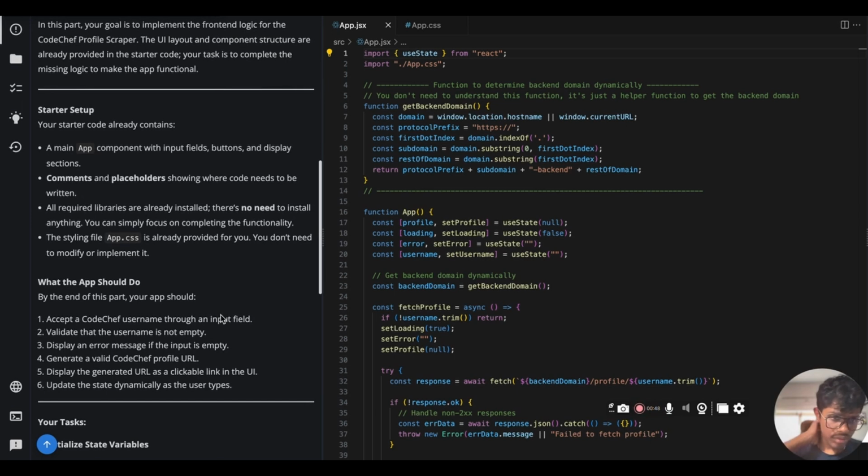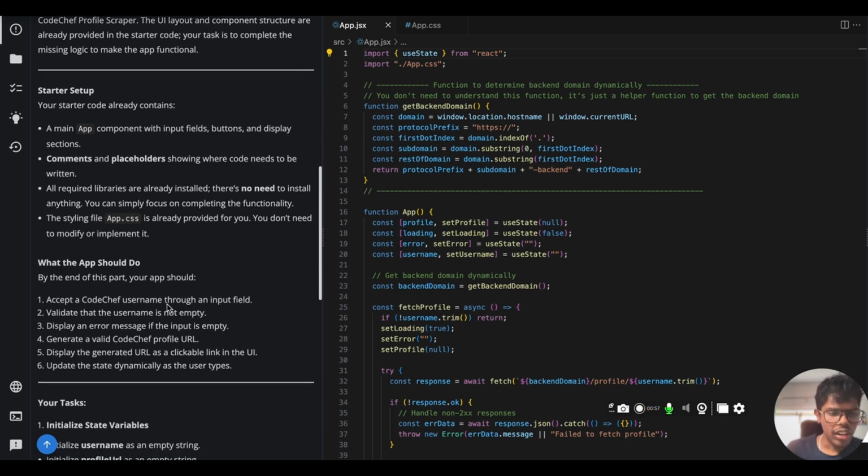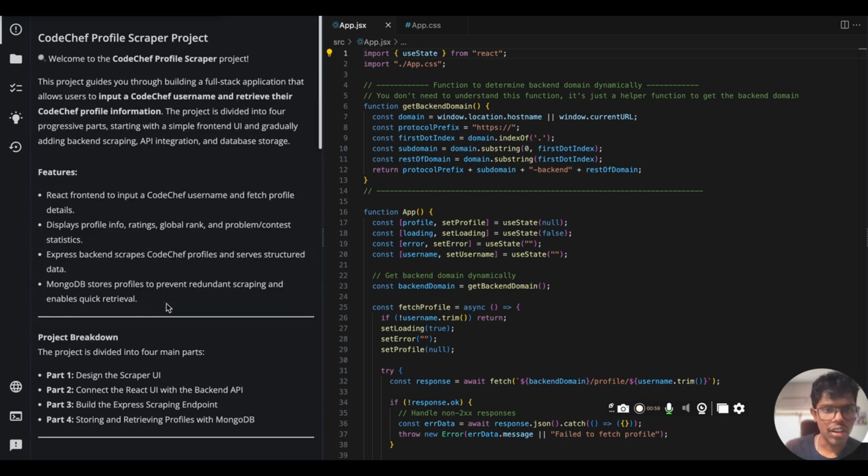All right. We have the main component with the input field and button and the display section, with comments and placeholders showing where code needs to be written, and that's it. All the libraries are installed, so I don't need to install anything. Okay, so let me jump into the code.